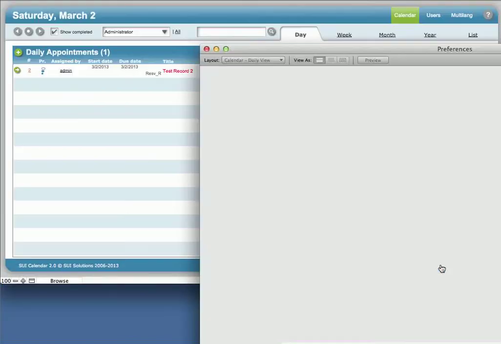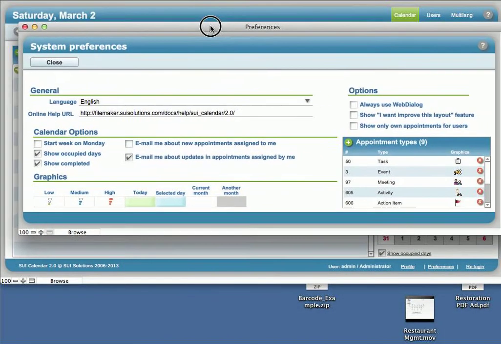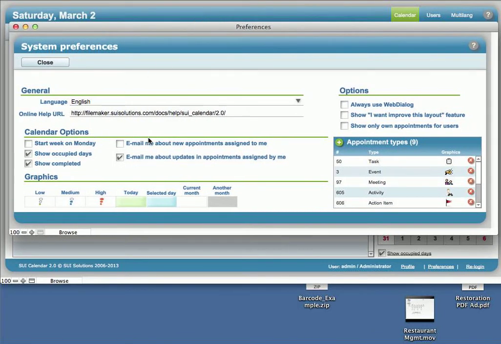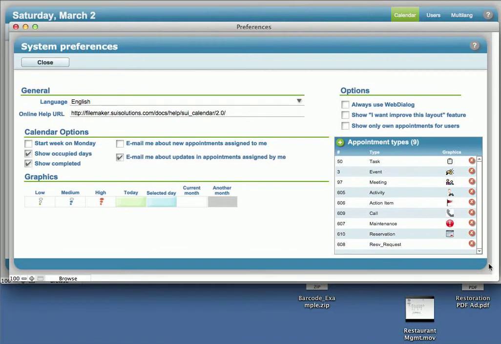The preferences screen has special setups that are covered in the help file, or you can click here for the help. And you can also, though I don't recommend it, change the icons and information as far as the individual appointment types. Now, the appointment types we'll cover in the next screen.